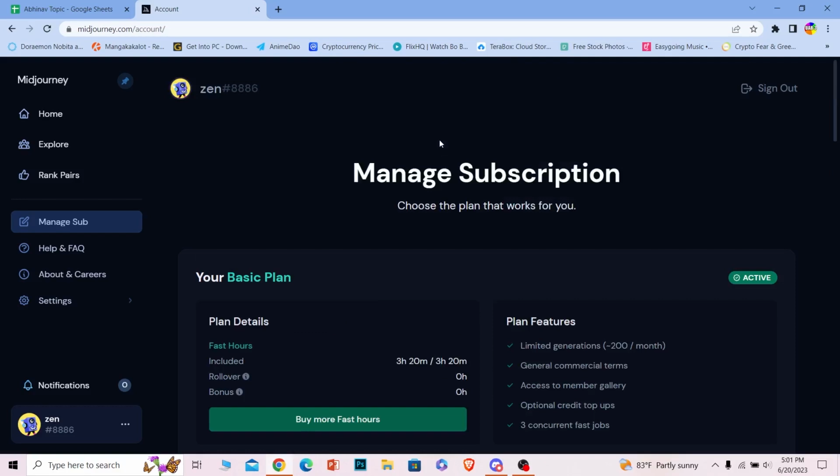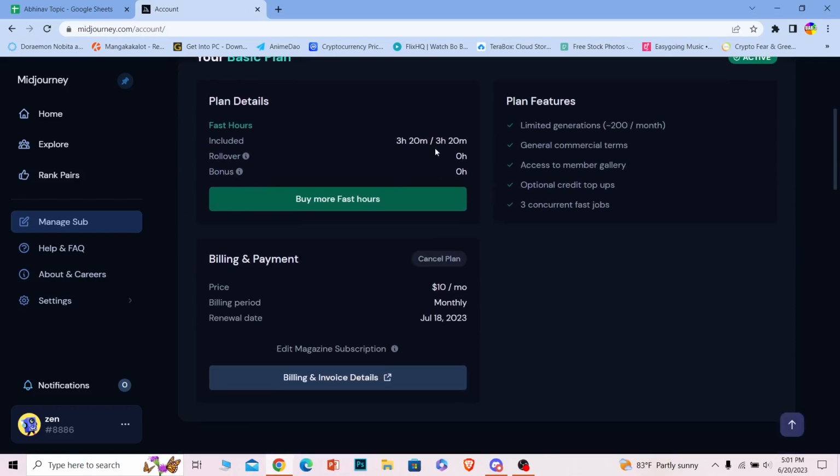And if you want to cancel your plan, you can just scroll a bit down and where it says cancel plan, you can click on cancel plan and the plan you currently have will be cancelled when the time is over. So this plan is going to be active until July 18, 2023. Once I click on cancel plan, after July 18, this plan will not be renewed and it will be cancelled. That is what cancel plan does.